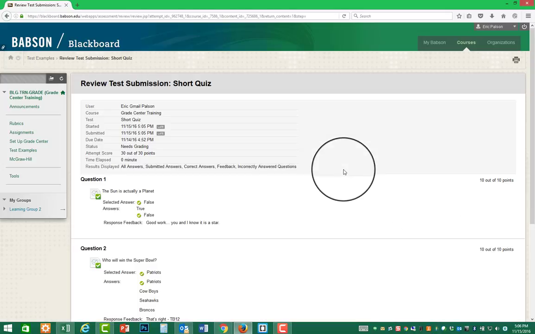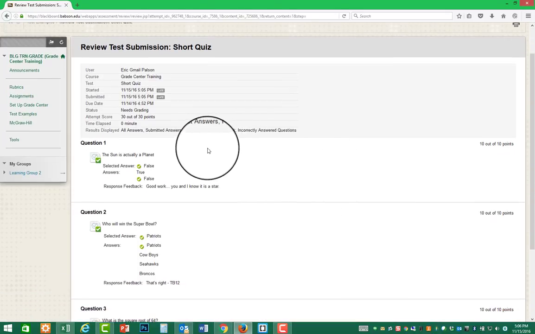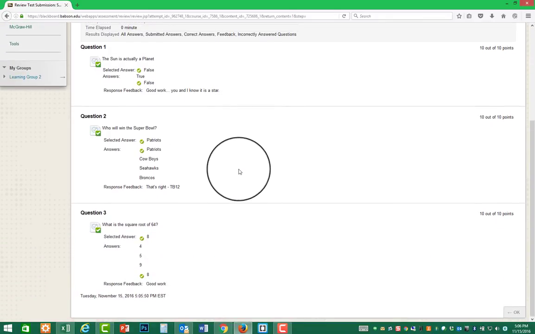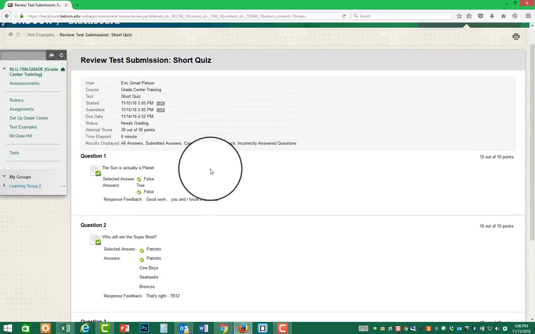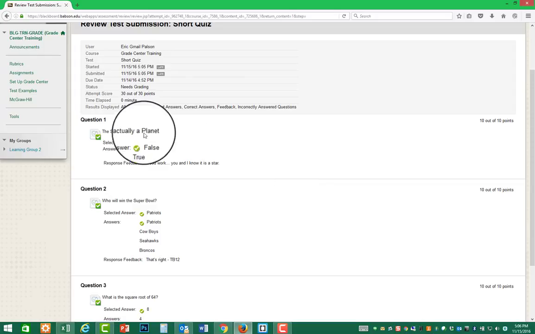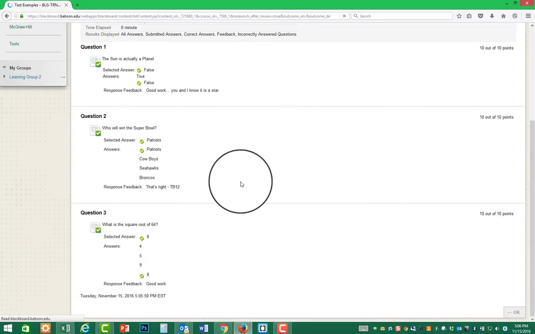Now the students will have to know to click OK over here. Once they click OK, they can see their feedback. And notice I got all of them right. All right. And I can see all of the feedback, the response feedback, everything. If there were incorrect, I would see that as well. So results displayed: all answers, submitted answers, correct answers, feedback, incorrectly answered questions as well. So I'm going to click OK here.